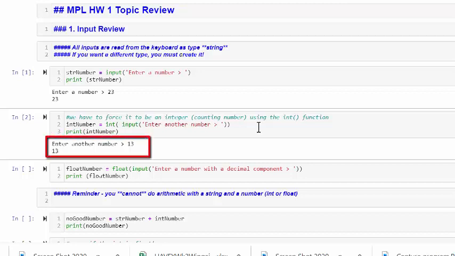Now looking at string number with a value of 23 printed and looking at int number 13 after printing, they both look like numbers, but without forcing the int as we did with int number, string number is actually two characters. Character 2 followed by character 3. Let's move on to the next one.